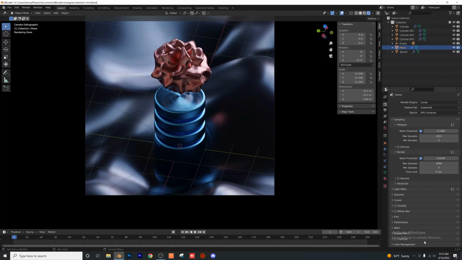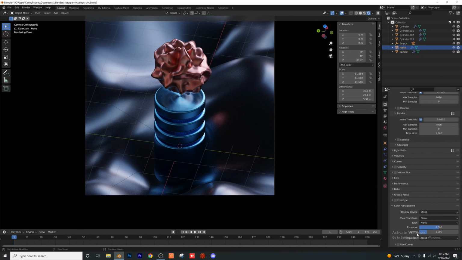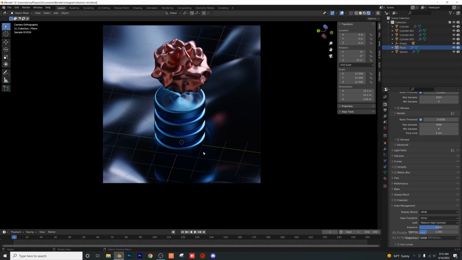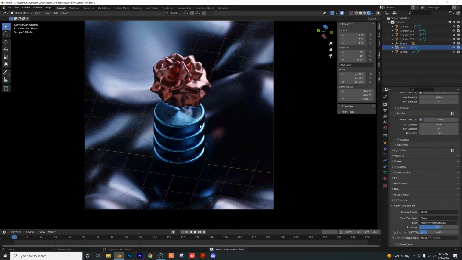Just make sure all my settings are correct. Another thing that I like to do is go down in here into color management. And what you actually want to do is go and check out the look. So we have high contrast, medium contrast. We have all these options. Sometimes I like to do medium high contrast. It just kind of gives it that filmic look, which is really, really nice. So yeah, I think that looks really nice.